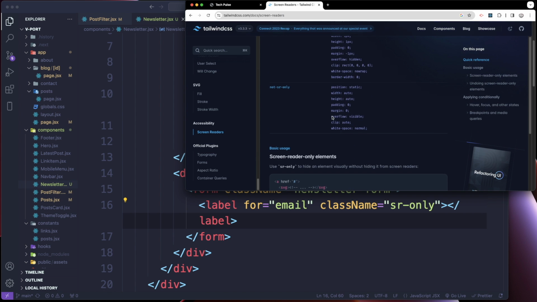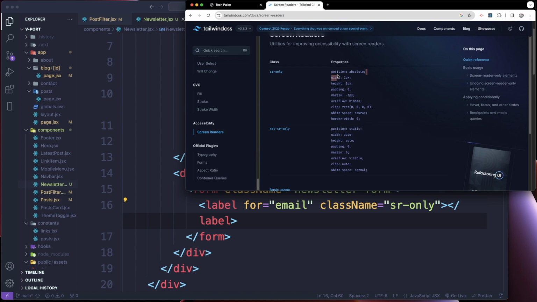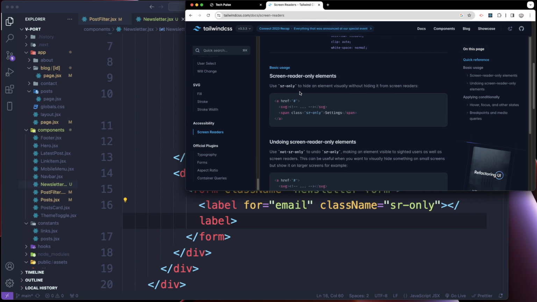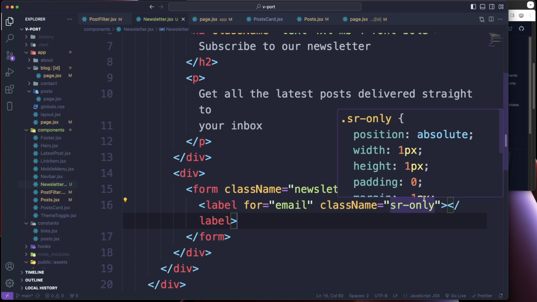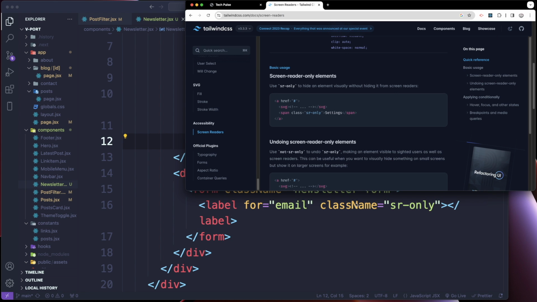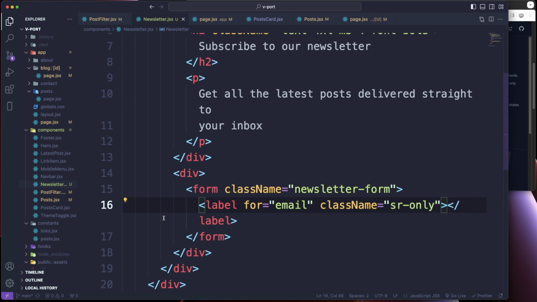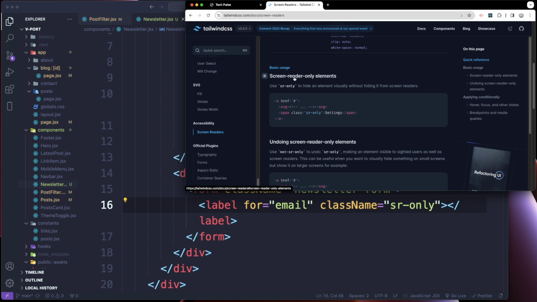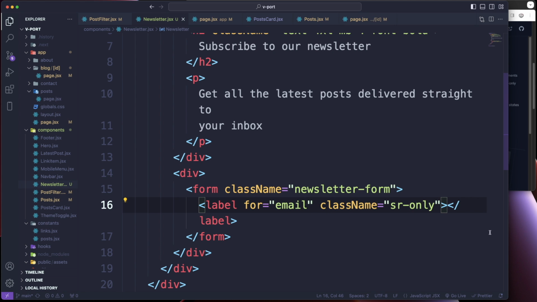Okay, got you. So sr-only, position absolute. So these are all the styling that it would get for screen readers. Use sr-only to hide an element visually without hiding it from screen readers. Okay, that makes sense. I remember watching a video on accessibility, and I ended up adding sr-only to the project. That's what it does: it hides the element visually without hiding it from screen readers, so they'll be able to see the label, but we won't.